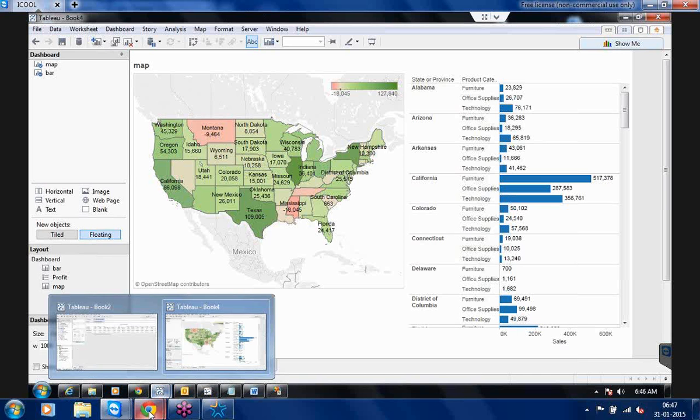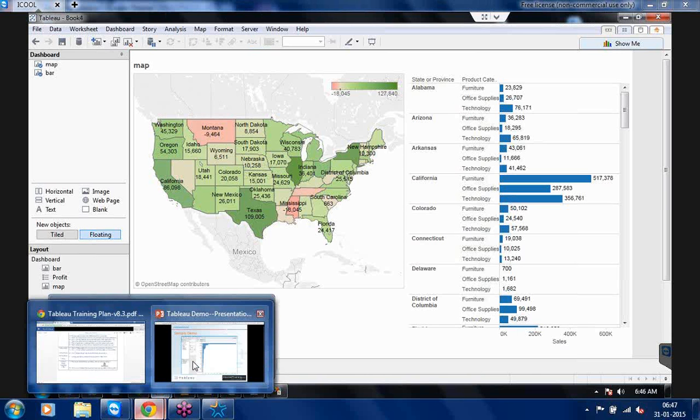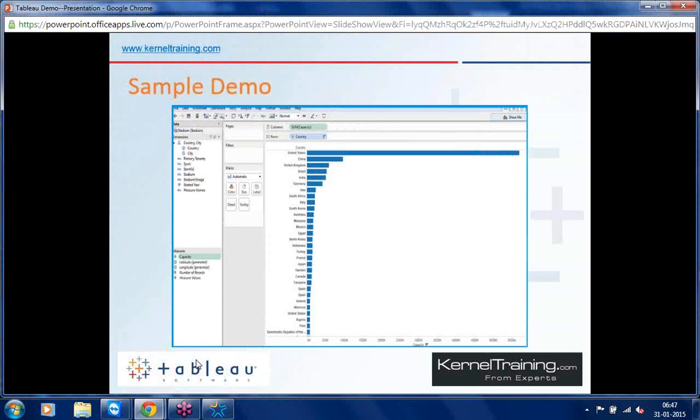Apart from that, the Tableau course is going to discuss the Tableau development activities, 75% of the course, and 25% server related activities. This course requires around 25 to 30 hours of duration. That means a maximum of 1 month.